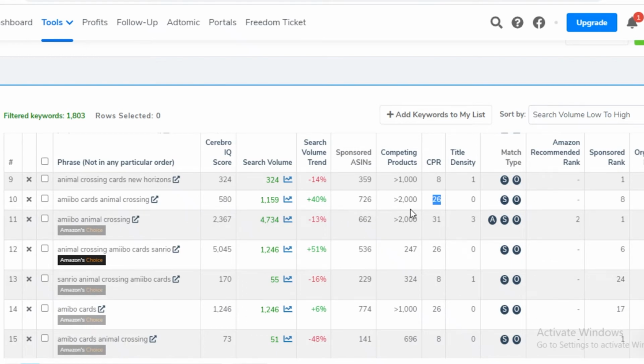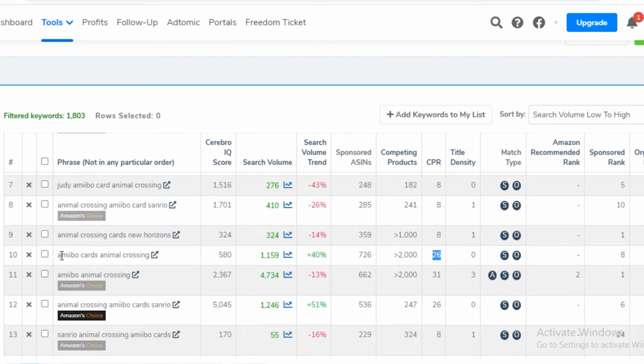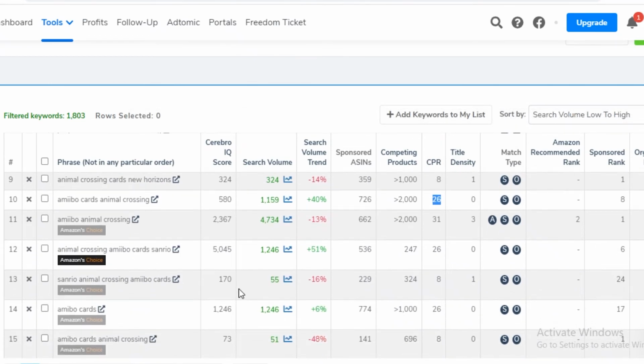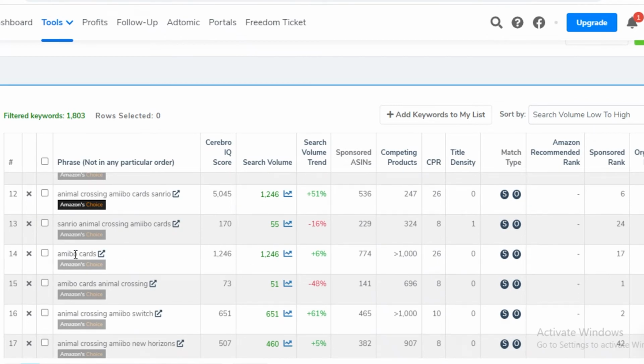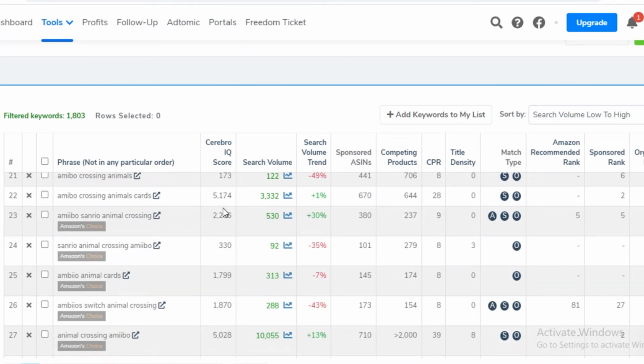So opt for keywords that you don't need a high CPR for. Like this keyword is Amiibo cards, Animal Crossing. You can see just Amiibo cards is also a pretty good keyword to use. And just keep your eyes open for these little numbers and little tweaks that will actually really help your product to get user interaction and organic user sales.